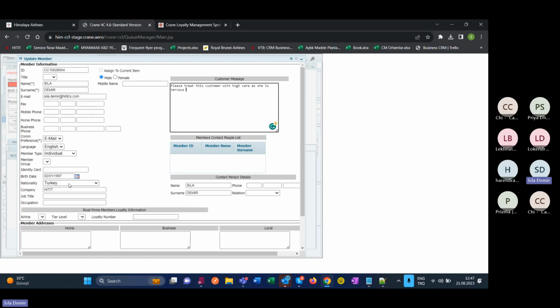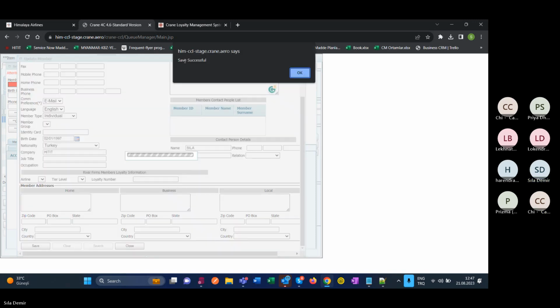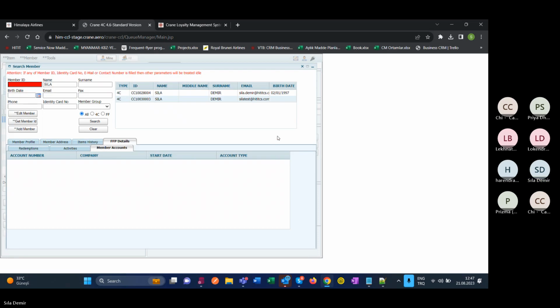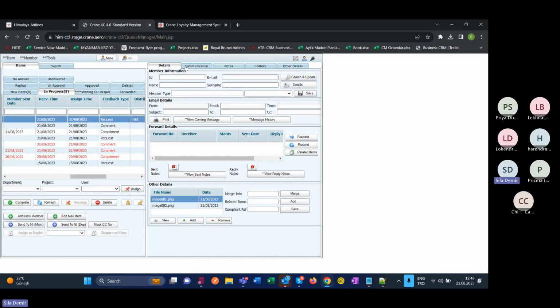We have edited the birth date, nationality, and the company. At the bottom, we have the save button. Save successful. And then if I go to the member profile screen, you can see that the birth date and the nationality have been added to the member profile screen. And you can edit the information from the edit screen for the customer. And also, let's close that screen.